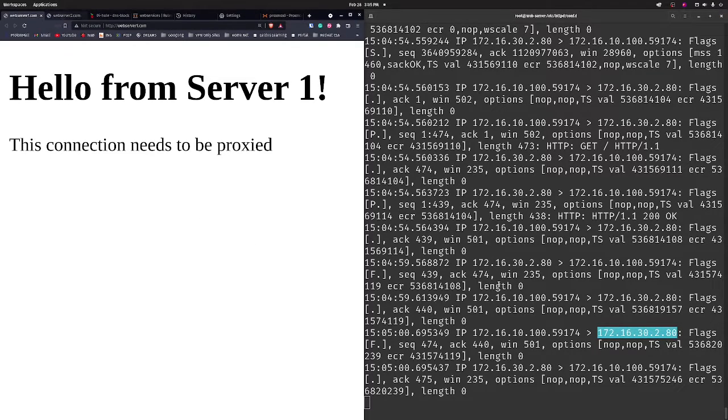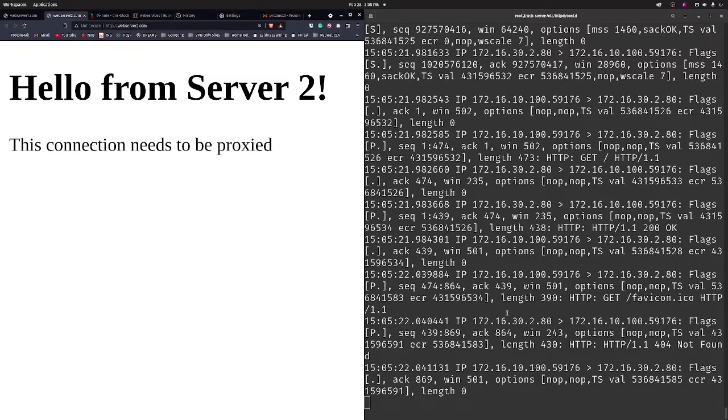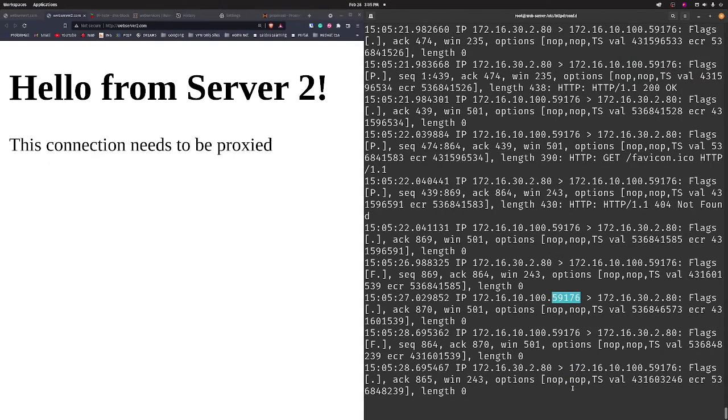Now, taking note of the port number there, 59174, if we do that from webserver2, refresh the page, we're getting traffic. That's on 59176. So you can see it's actually incrementing the outbound ports and connecting directly to the Apache web server. Alright, so we can leave that there. We'll jump into our NGINX server and do the config from scratch.